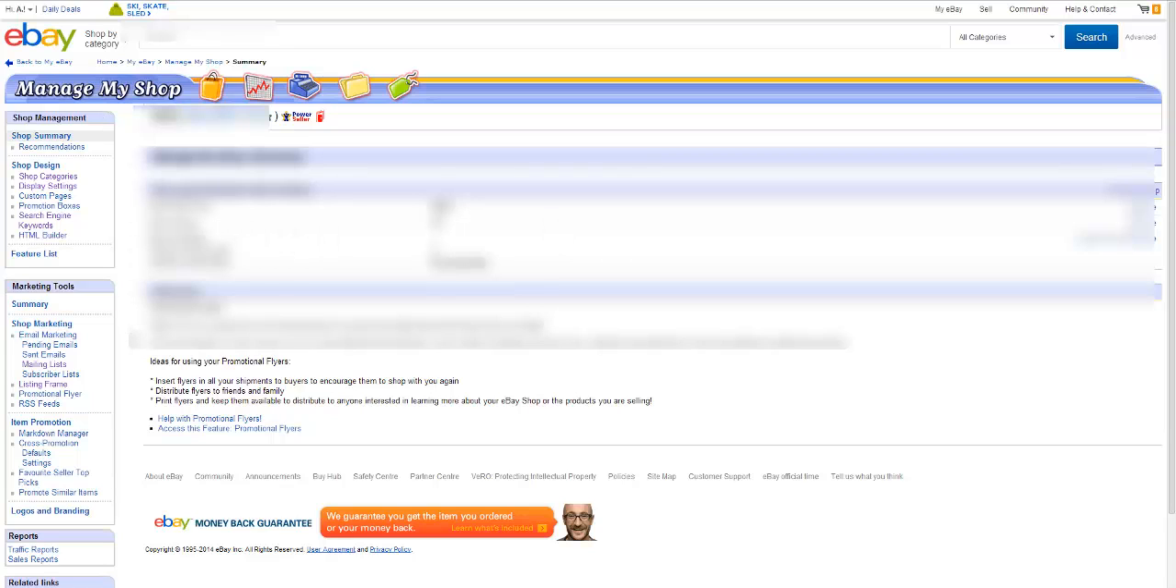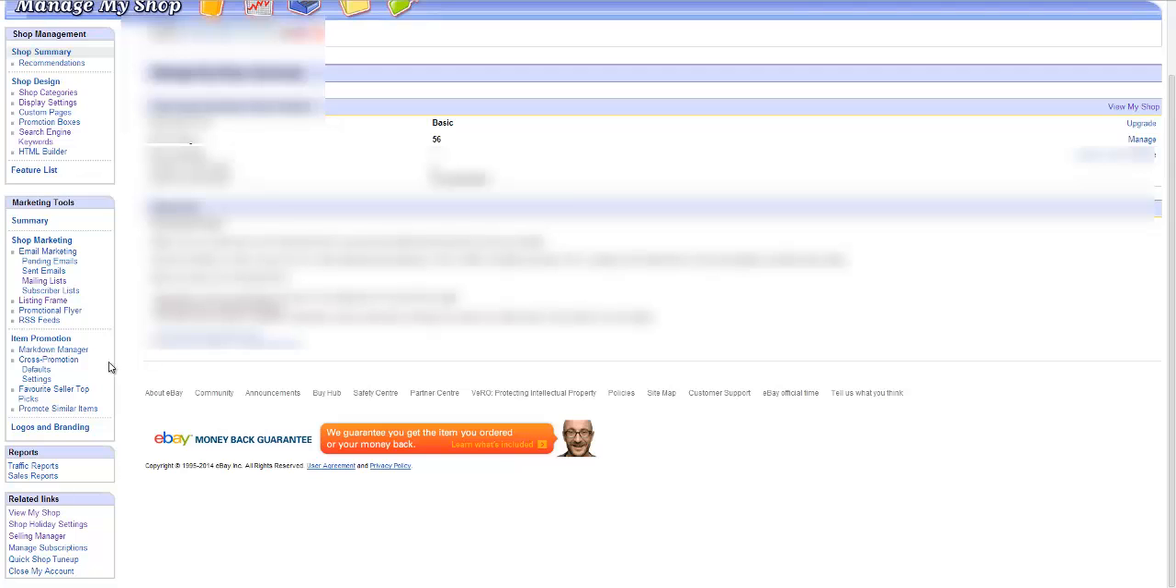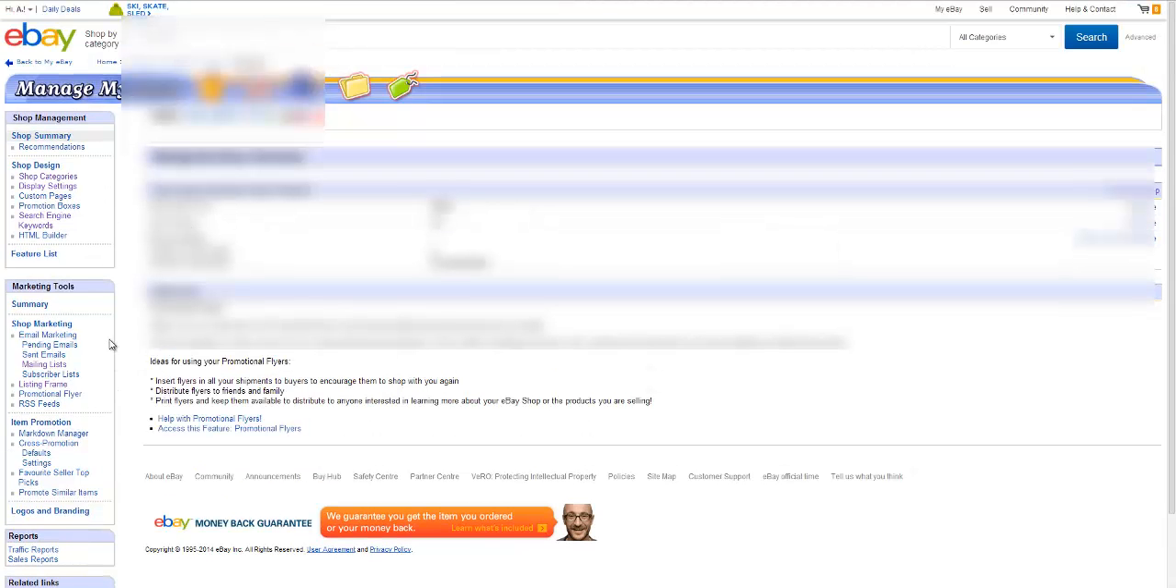Here on the left we have the different links to set up and personalize your shop. Now we're not going to go through absolutely everything here. There are quite a few different options you can select and change and tweak, but we'll go through the ones that I think are quite important. So the first one is search engine keywords.